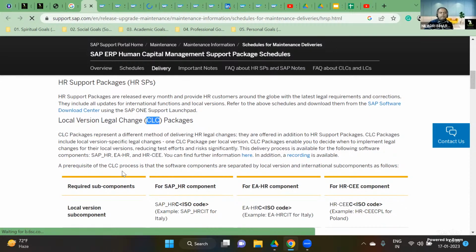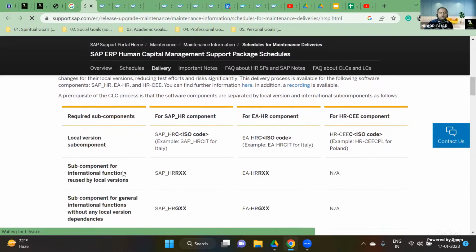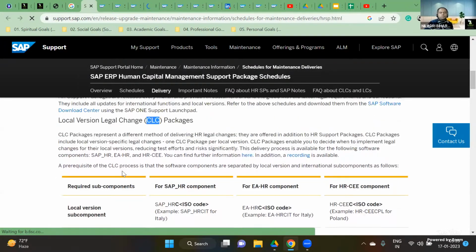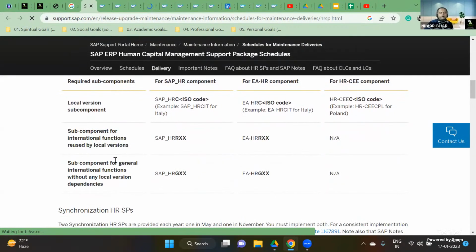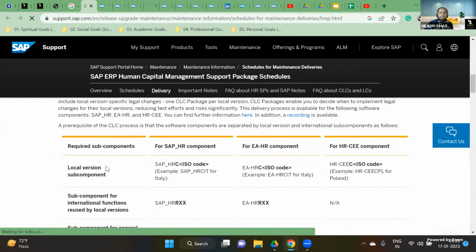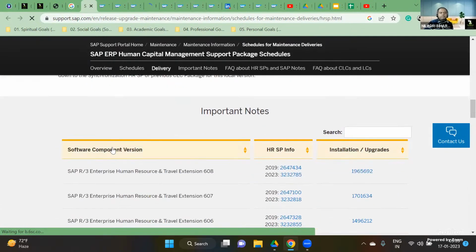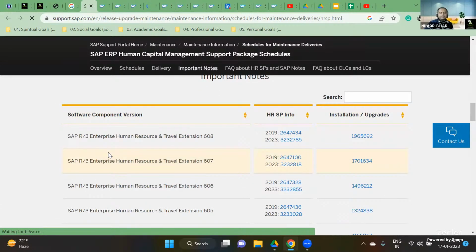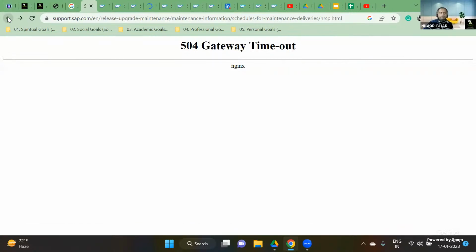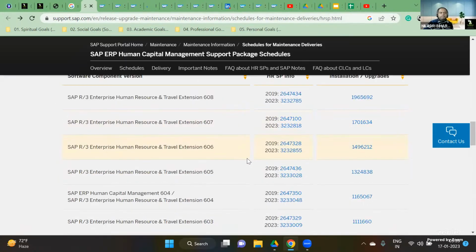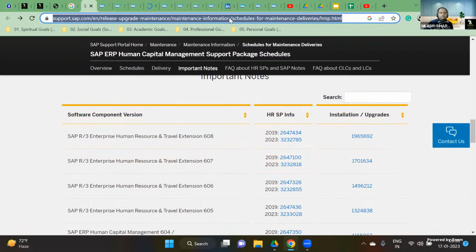Suppose there are some changes happening specific to your country, so those details also will come. Those details are here. I will share this link, you can access it, and more details are here. There are also some important notes. It is a little tricky to understand all this, but I don't think it will be very difficult.